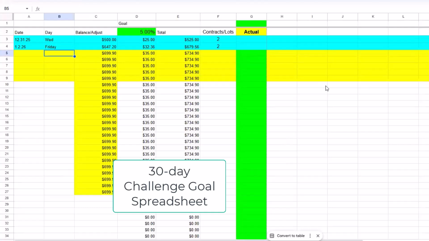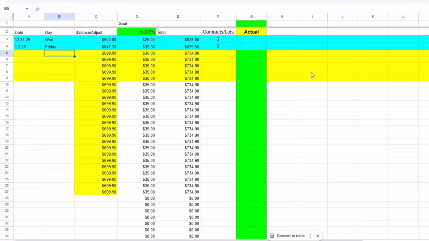In this video, I'm going to show you how to use the MTS 30-day trading challenge tracking sheet. Very, very simple. You're going to start on row 5 right here. You're going to put in the date and the day of your trade. You're going to put in your starting balance, whatever that is.